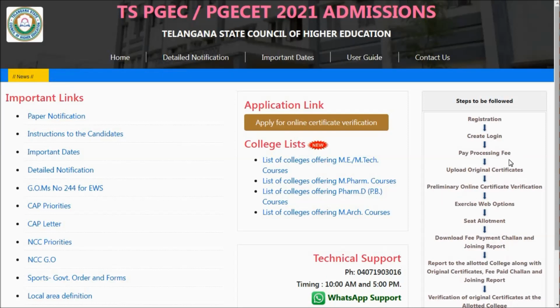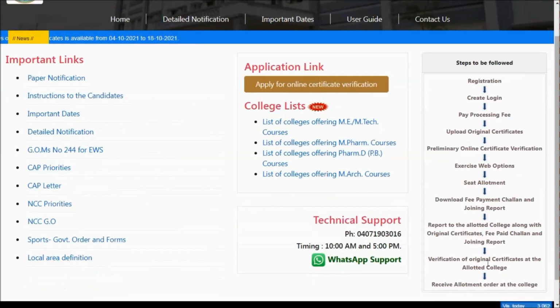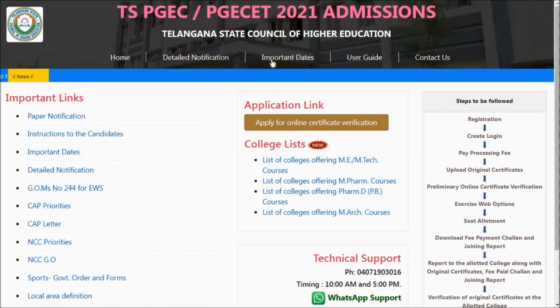You have to upload your original certificate. Then preliminary online certificate verification will be done. Then exercise web options, it will show you seat allotment and all the things. It will go step by step. So this is the information.